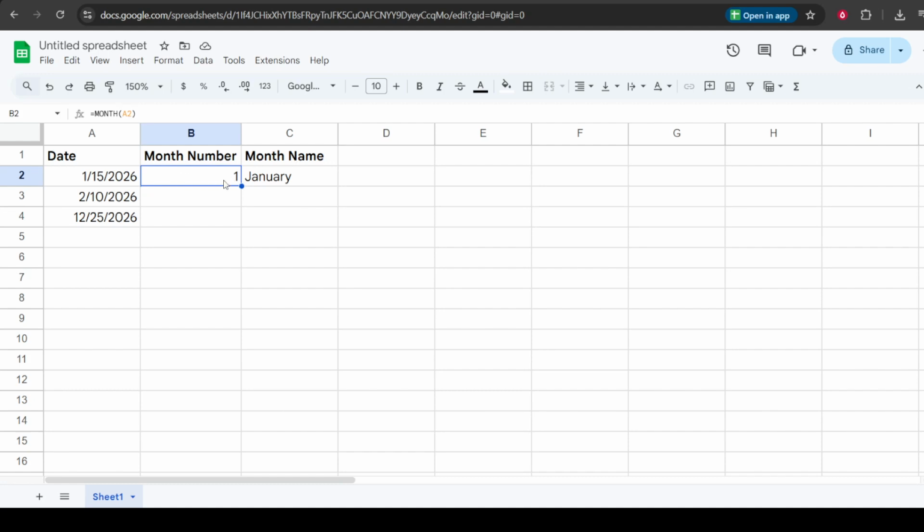Once the first result looks good, use the small square in the bottom right corner of the cell to drag the formula down your entire list. In seconds, you'll have a clean column of month numbers. This is perfect for sorting and filtering because you can quickly group all entries from the same month. It also sets you up to build a pivot table summarized by month, which is a great way to roll up totals or counts without touching the original data.